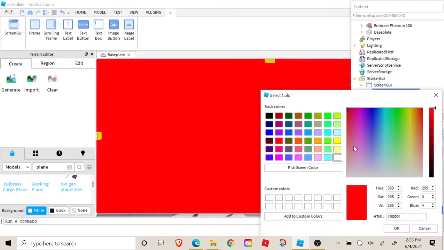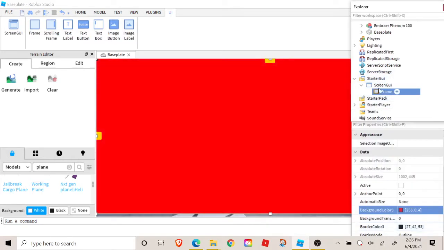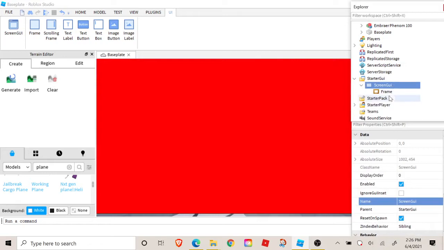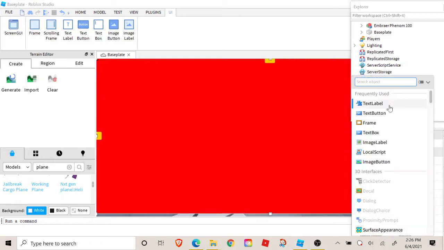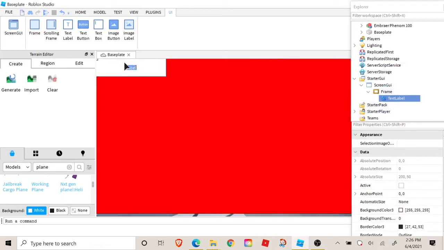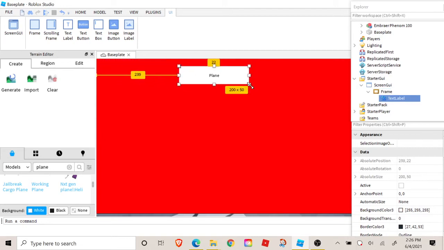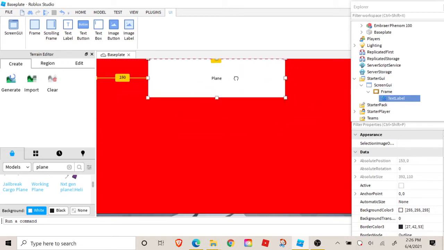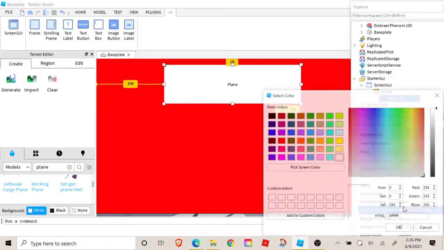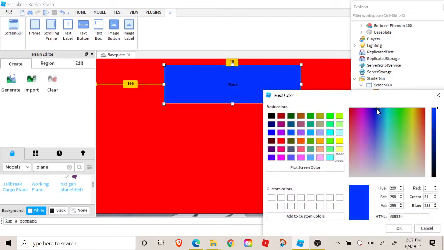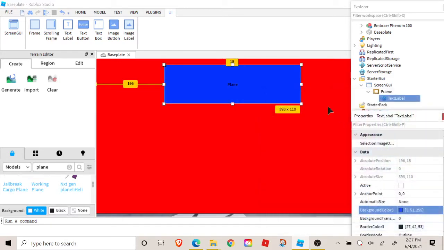I'm gonna choose red and then add text like a label. I'm just gonna call it plain. I'm such an ADHD, sorry. There we go. And then we're gonna make it bigger. Change the color. You can change it to blue, any color you want, but I'm just gonna call it blue.